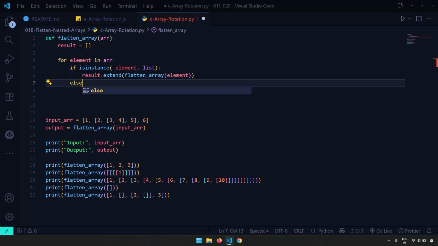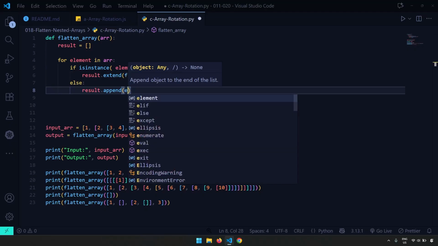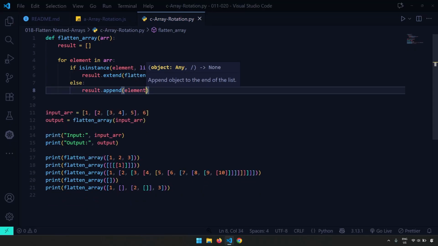How can we go to the else clause? The else clause is only going to hold true if that item is not a list. That's a primitive type. So if it is a primitive type, we can simply use the append method. And that brings me to the point: why are we using extend as opposed to append? Because append also adds items to a list.